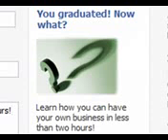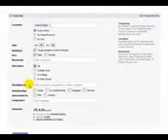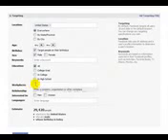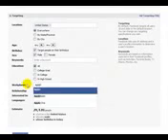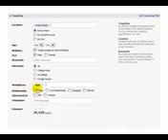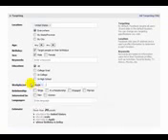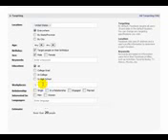Here's an ad that reads, "You graduated. Now what? Learn how you can have your own business in less than 2 hours." You also have the ability to target people that work at certain companies. You can actually enter a company's name here, like Apple, and then send ads only to those people that work there. Maybe you have a special kind of product that Apple employees could take advantage of.